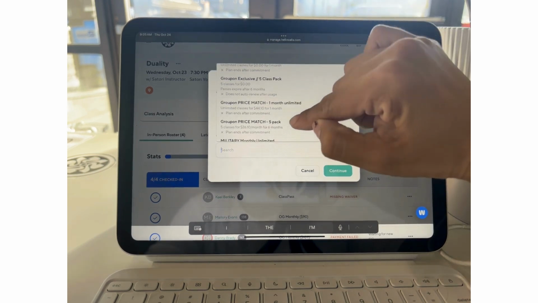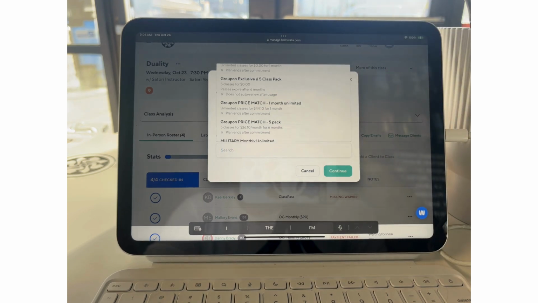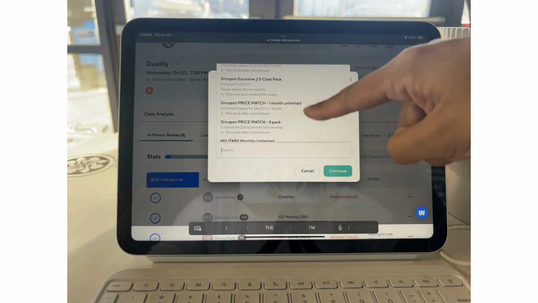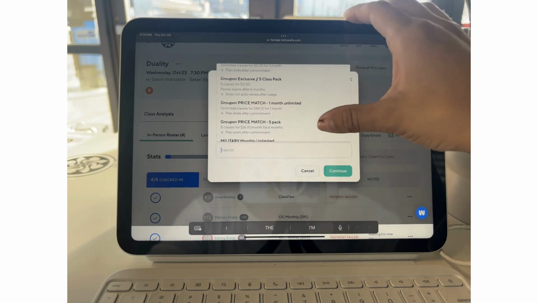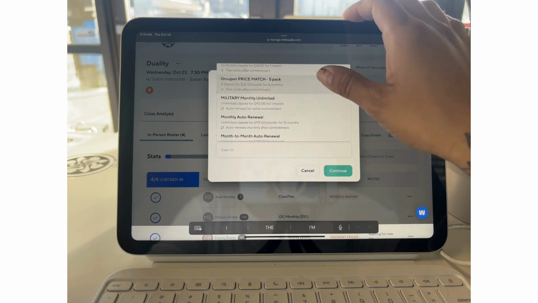Don't worry about this price match one unless somebody comes directly to us and says that they don't want to go through Groupon and they want to come to us specifically. I set those up because I just had one person reach out to me to do that, and I just price matched for her so she could just come directly to us.